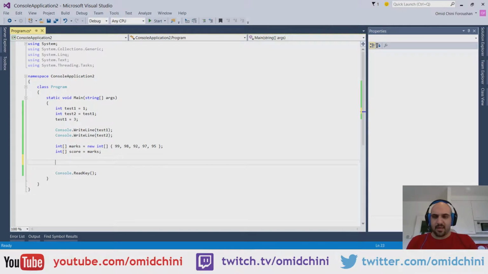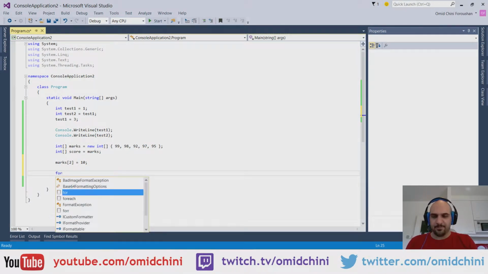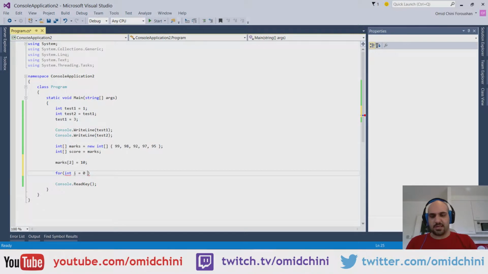But here, if I say, right now, marks are these values, I put marks into score, but it's not going to be copied. So if I say marks[2], for example, which is going to be this value, equals 10, then I'm going to print out all the values of both marks and score. So for int i equals 0; i is smaller than marks.Count; and the incremental value is i++.